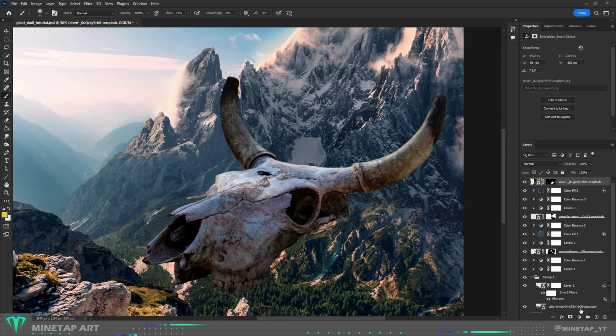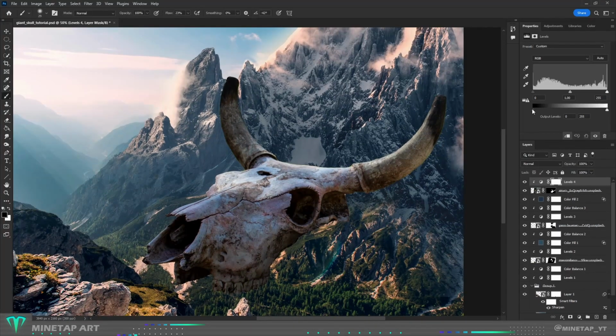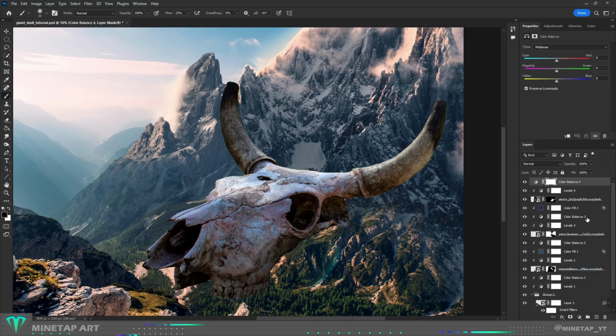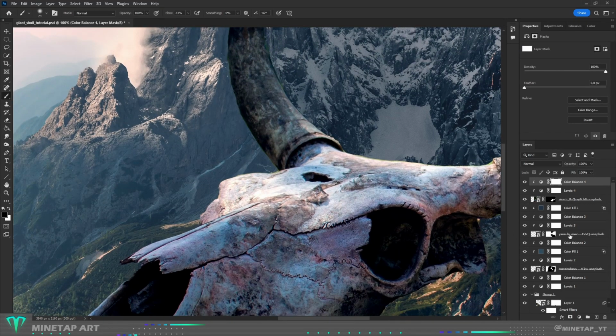To blend the skull, first of all add levels and increase highlights a little bit. Then add color balance with similar values as mountains. Tip of the skull should be bright as the top.